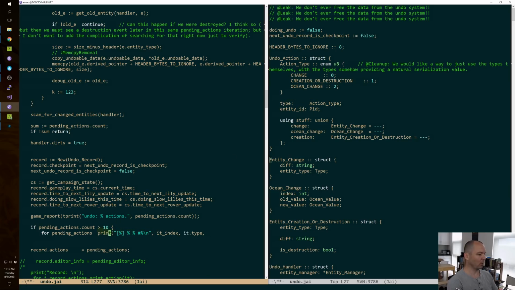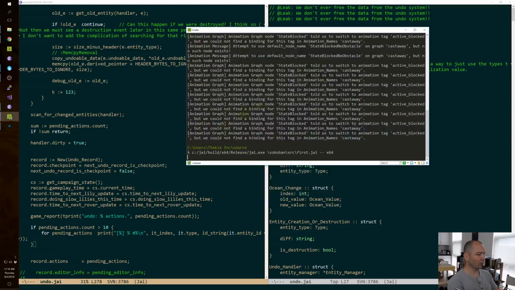Oh, we need to look up the entity. No, we don't. Let's not print the entity type. Let's just print the ID because that's all we need. We want to know whether these actions are on the same ID or different IDs or something, right? So we don't need this. So we're going to do that.